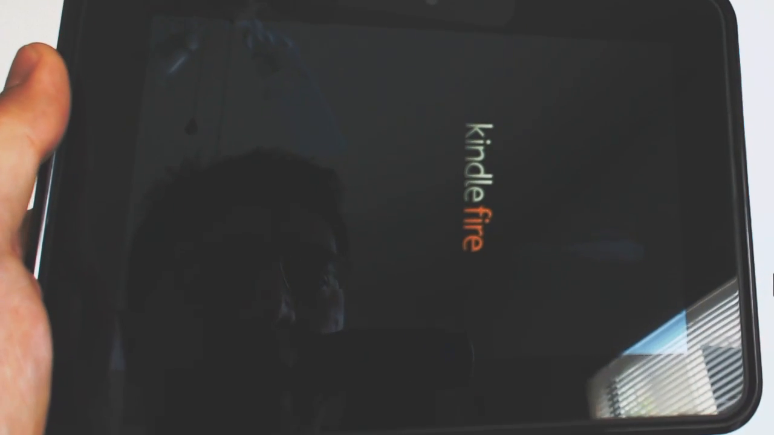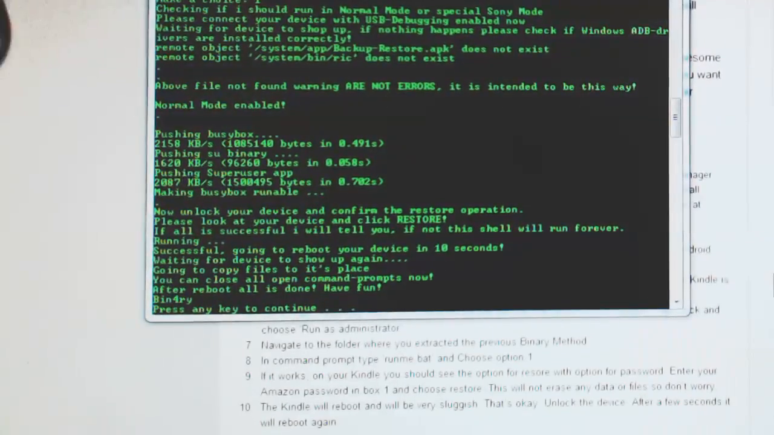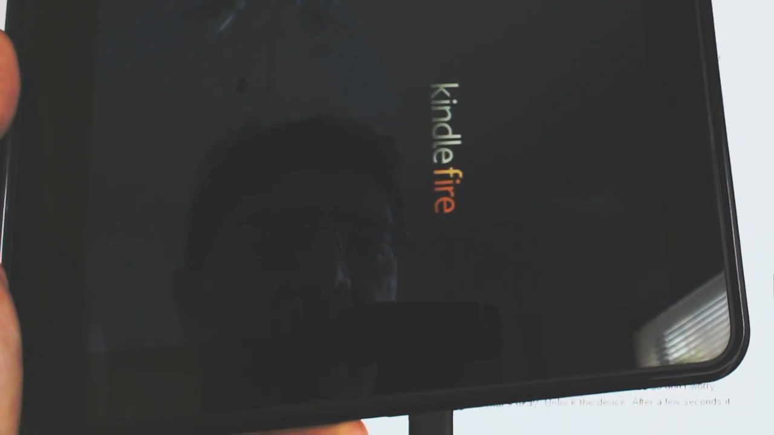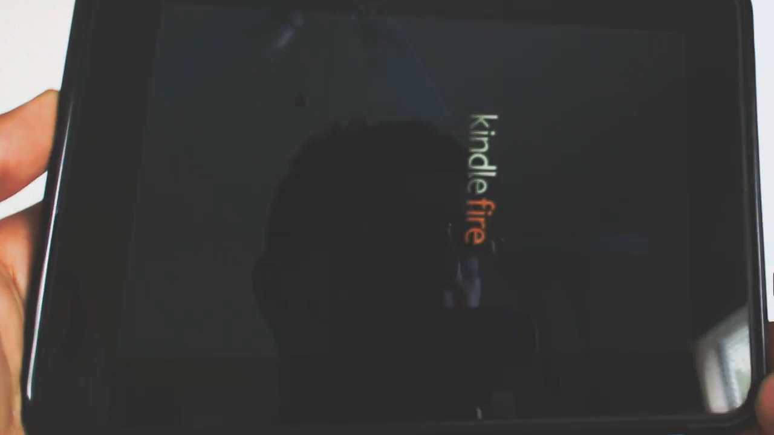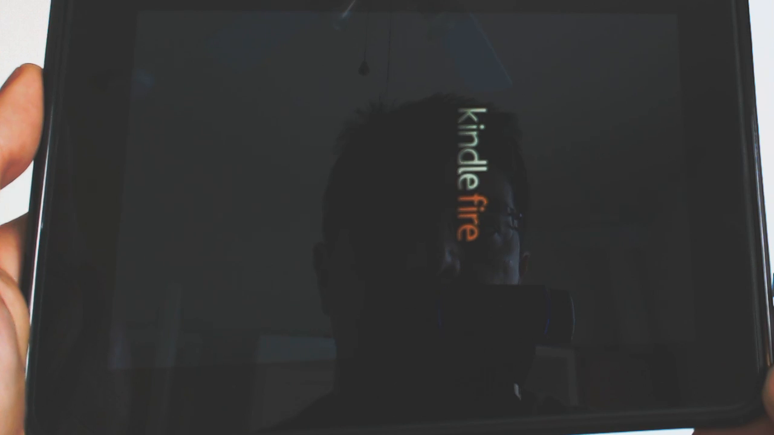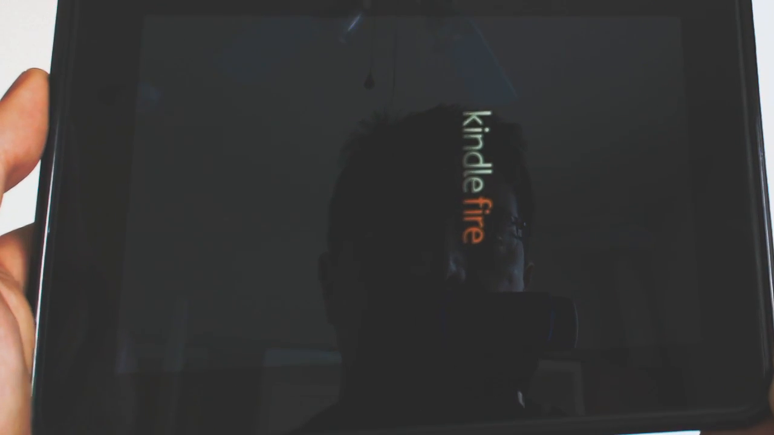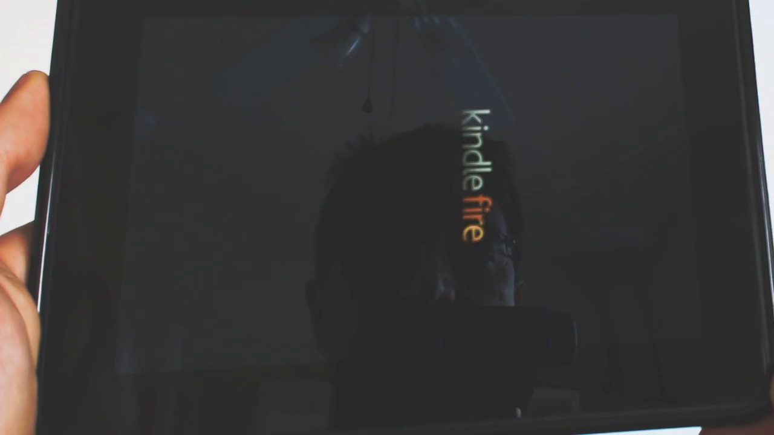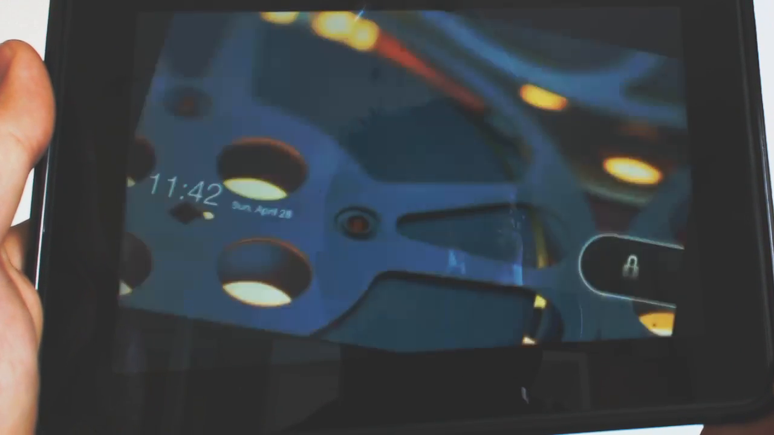Now when it reboots, it's going to be normal, and you will have root access, and that's basically it. It's a pretty simple process, and at this point, you should be able to unhook the device. You don't need to be connected anymore, but I'm going to keep it connected. Now we're going to reboot back up, and you will see that it'll be back to the normal speed, and it'll be rooted as well. So here we go.